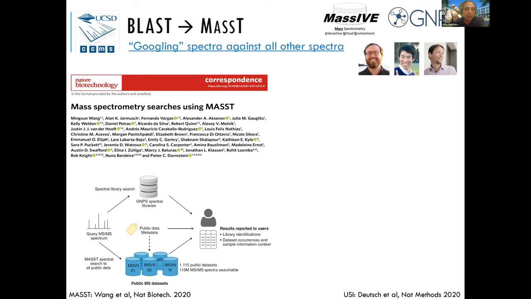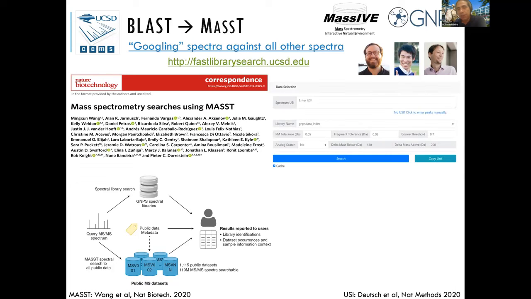And a couple of years back, we created this option to have a BLAST-like modification tolerance search against the whole repository. At the time, this was published in Nature Biotech, and it took anywhere from 5 to 15 minutes to search the whole repository for one spectrum. So we found that to be exceedingly slow.